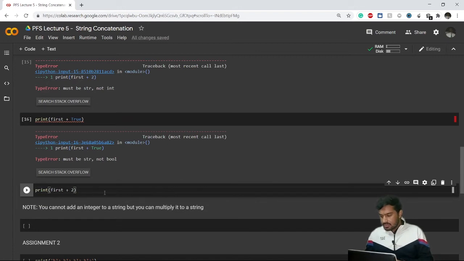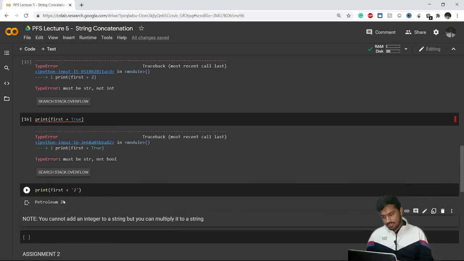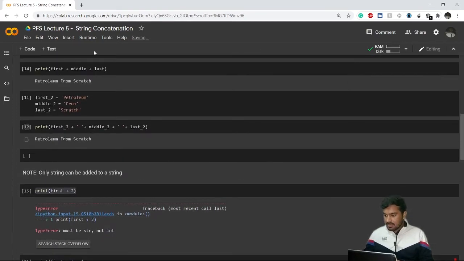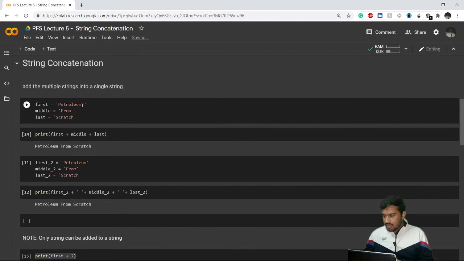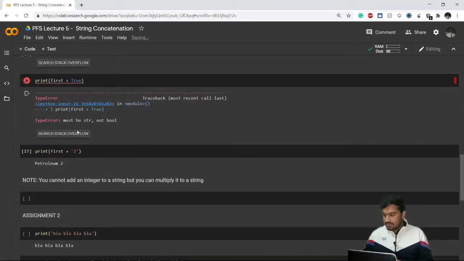So what I can do is write this 2 in single apostrophes, or I can also use double apostrophes. Now this 2 becomes a string, this whole value becomes a string, right? So this result will get printed. See, petroleum, and because we have given a space after it, first becomes petroleum space, and then we have added the value 2 here. Now 2 is a string.